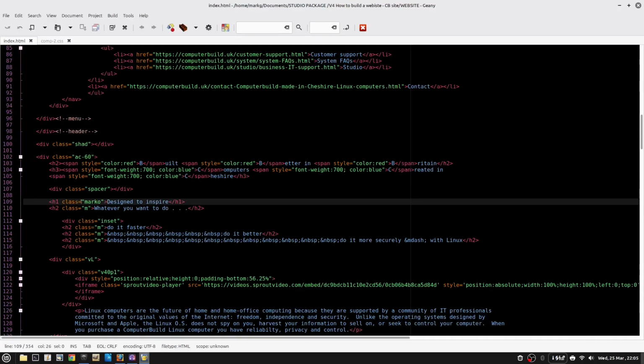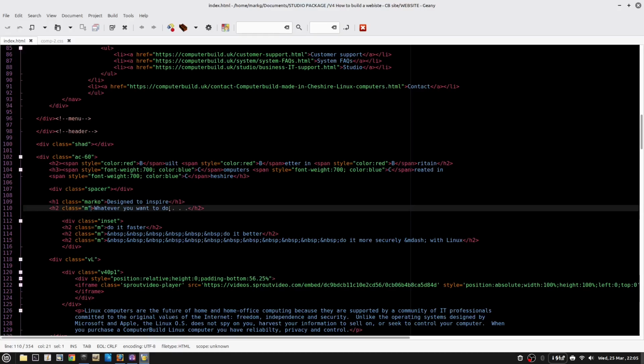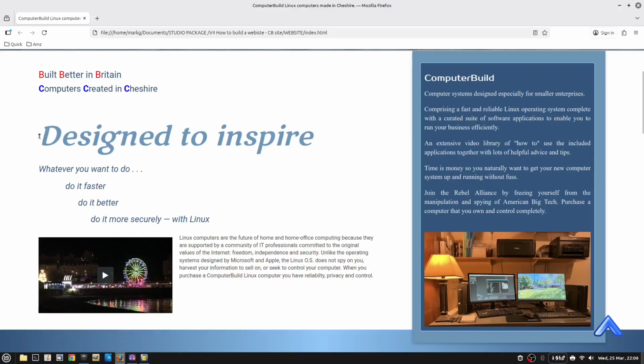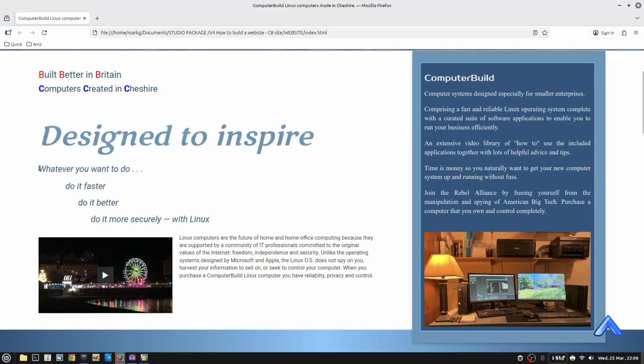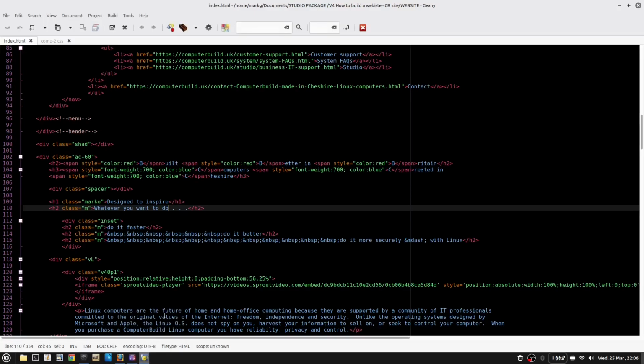Alright, so H1 class Marco, designed to inspire, H2 class M, whatever you want to do, and that produces this heading here. That's the H1 Marco, and that's the H2 M. That's how we got that shape. Then we have these little steps inward, indents. And that's another little trick of the trade.